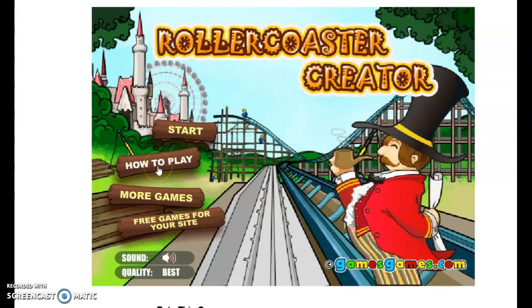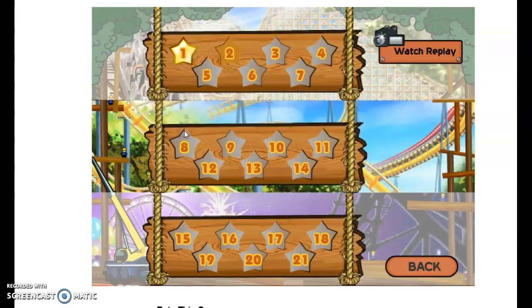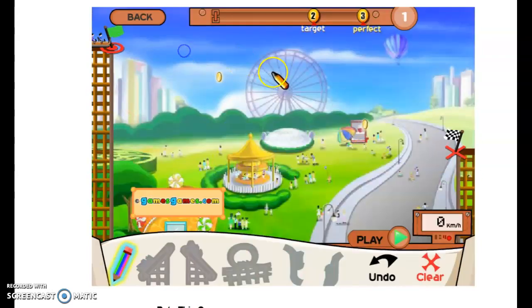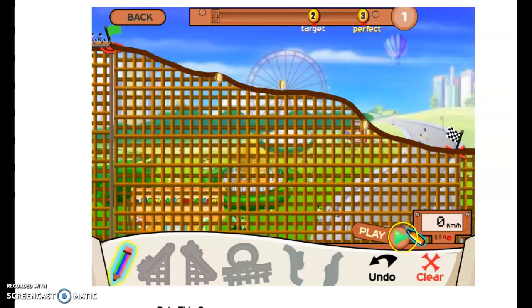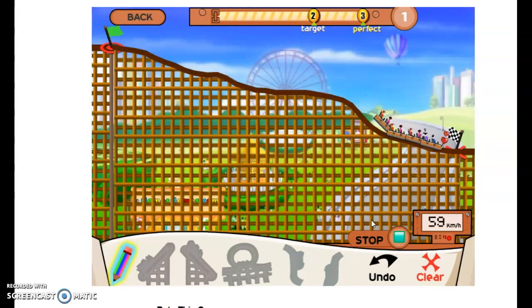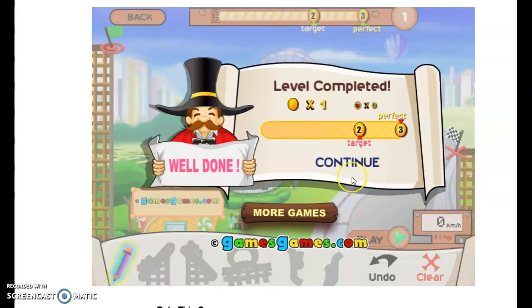If you need to remember how to play, click that. Click start. I'll show you one round. You're going to go to this first round. Your goal is to get all the coins and connect and create your roller coaster so your start can get to your end. So look, okay, so I'm going to draw my roller coaster track. I want to get all the coins, and then I'm going to press play. Ooh. All right, so I got all the coins.